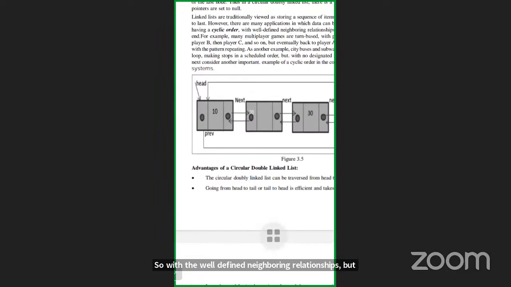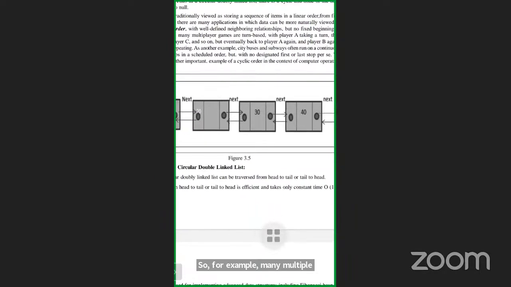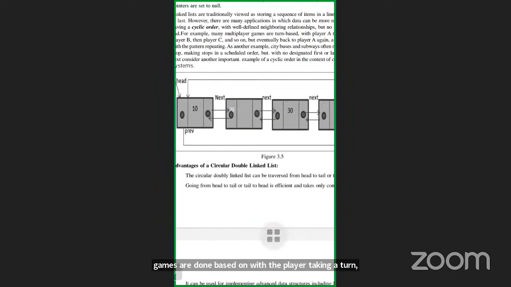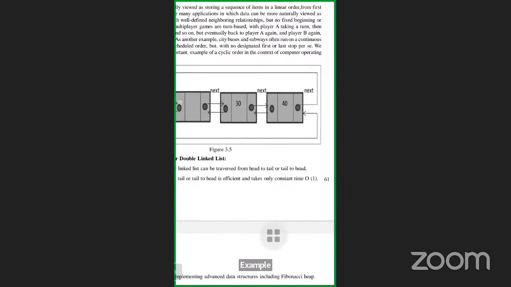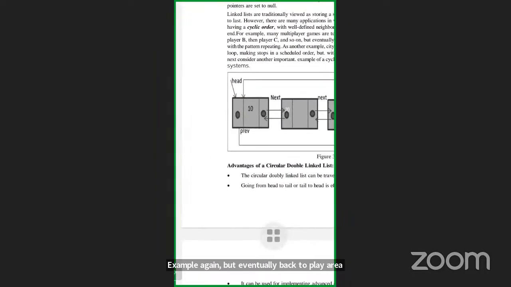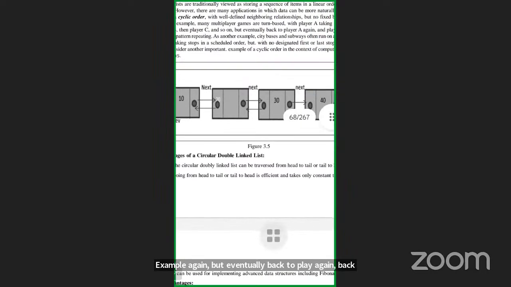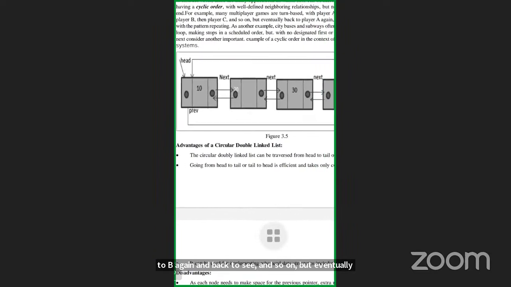So for example, many multiplayer games are turn based, with player A taking a turn, then player B, then player C and so on. So like a game గురించి చెప్తున్నాడు ఎగ్జాంపుల్, అట్లా గేమ్ లో కూడా అట్లా చేసుకోవచ్చు లింక్ లాగా. But eventually back to player A again, back to B again with the pattern repeating.